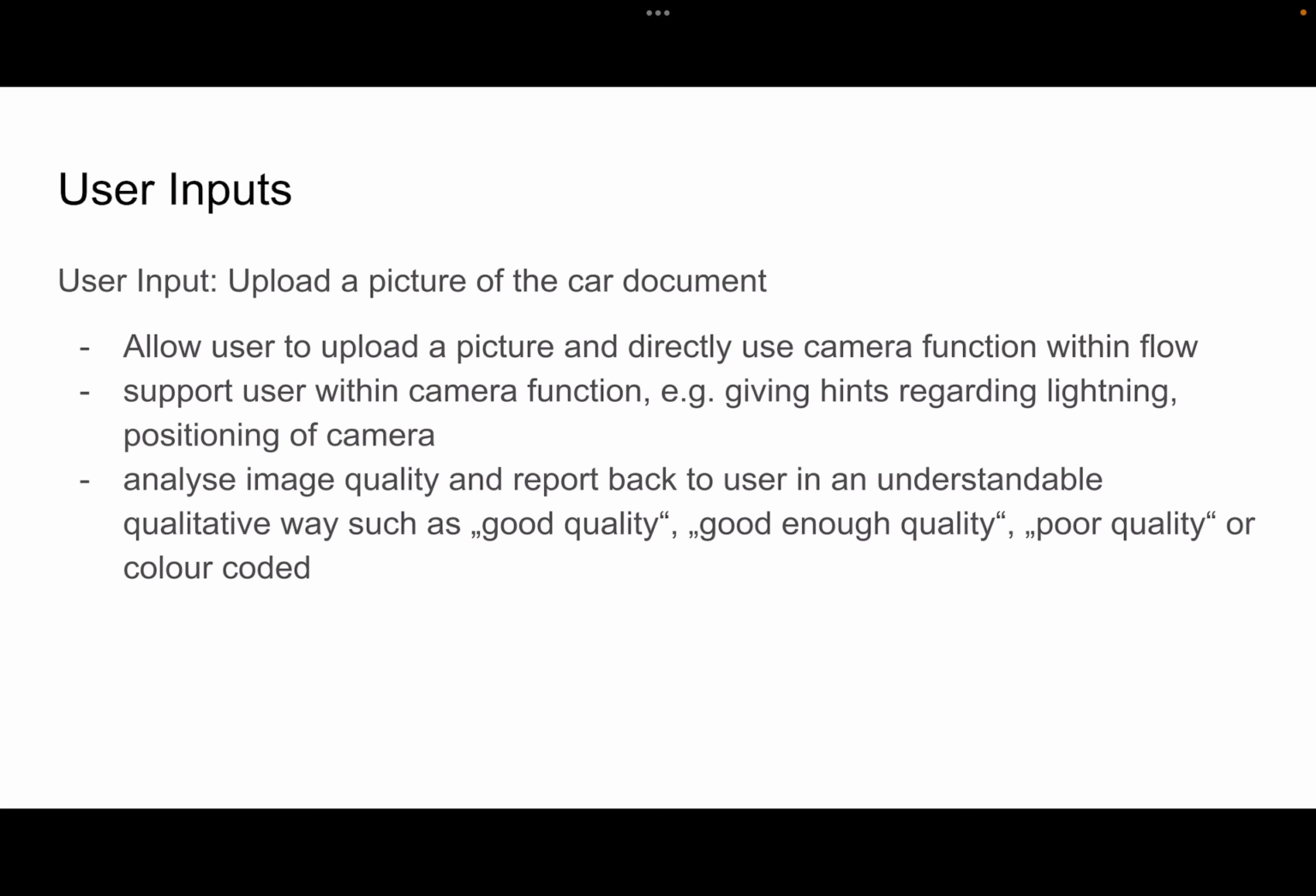User experience design. So the user input, the user needs to upload a picture of the car document. So I would offer two options. First of all, the user can directly upload the picture or he can use the camera function within the flow. We need to support the users especially for the camera function, for instance, giving hints regarding lighting or positioning of the camera while taking the picture. The AI system will also analyze the image quality and report back to users in an understandable way, for instance, in a color-coded way such as good quality, good enough quality, poor quality.